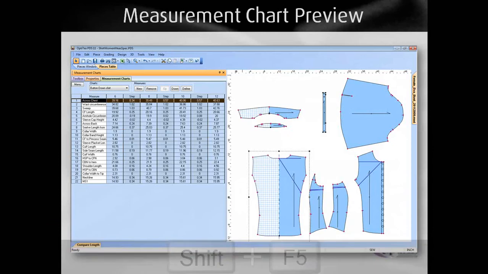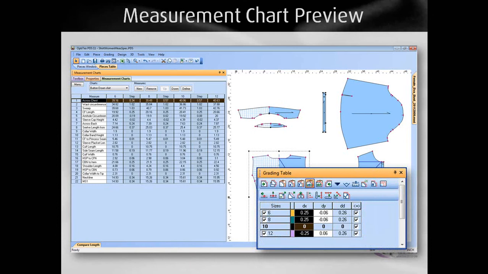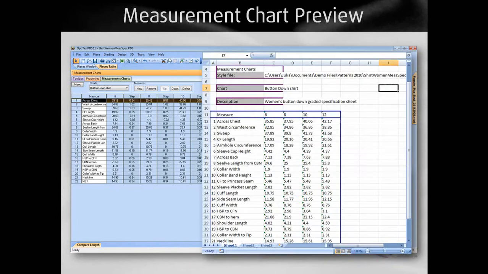So there's the measurement spec. There's a nice little video online too that teaches you how to use that tool really well. And of course, if you change your grading, it updates that as well. And there's an example of it in Excel.